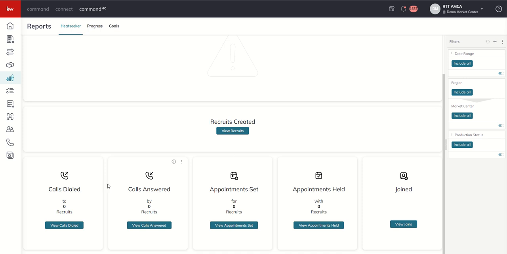But down here at the bottom, you can see calls dialed. So typically there would be a number here, and then the number of recruits. So it not only tracks the first call logged, but any additional calls as well. So if I make 5 calls to 1 recruit, I would see 5 calls dialed to 1 recruit. Same thing for answers, appointments set, appointments held, and then joined. Obviously we can only count a recruit once, so that's the only place where that would not hold true. So how do I get these numbers to start increasing from 0?